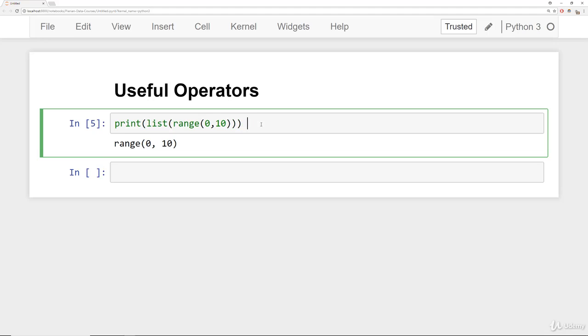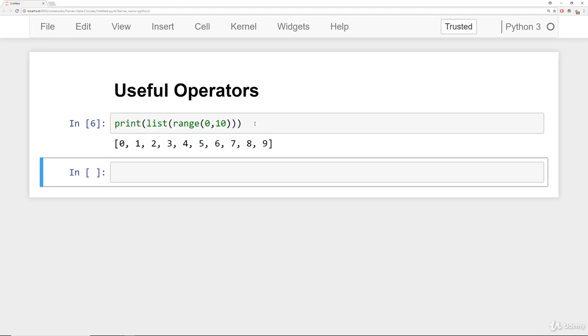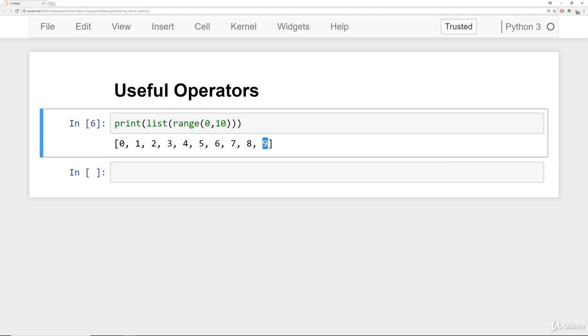And notice the amount of parentheses I'm using here. One is for range, the starting and the ending. So this would be 0 through 9. And then we see the list, and then we see print. And now I can see 0 up to but not including 10, so then I get 9. That's the range function. It's very useful.